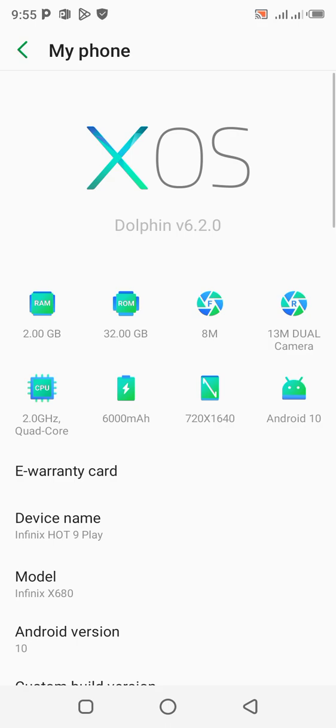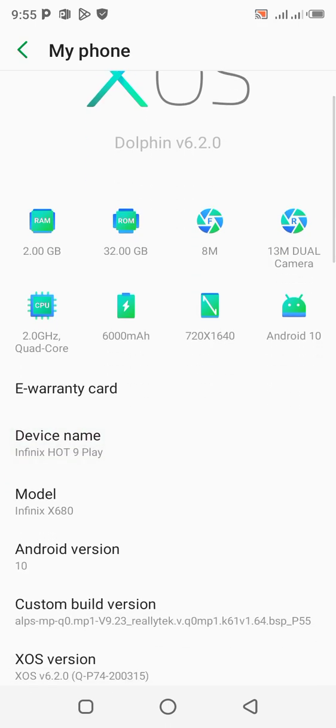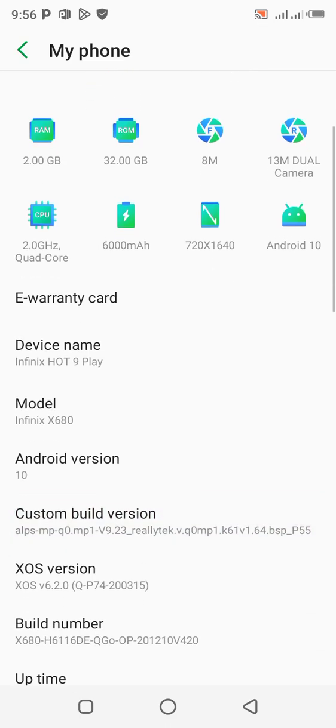Now you will see the RAM, you will see the ROM, you will see other things on the screen here, even the battery capacity and the Android version of your phone. Now what you do is to go straight to your model. You are seeing model here on my screen. You're seeing it very well.